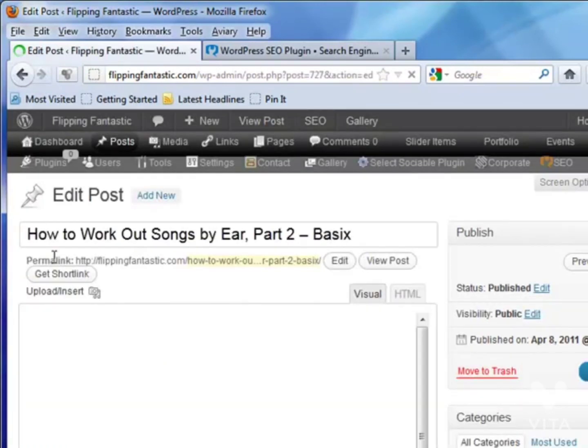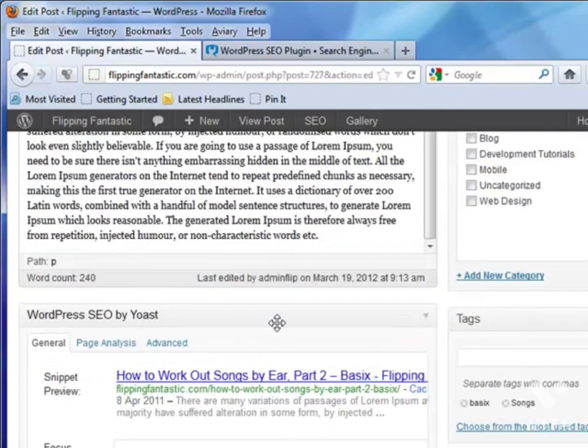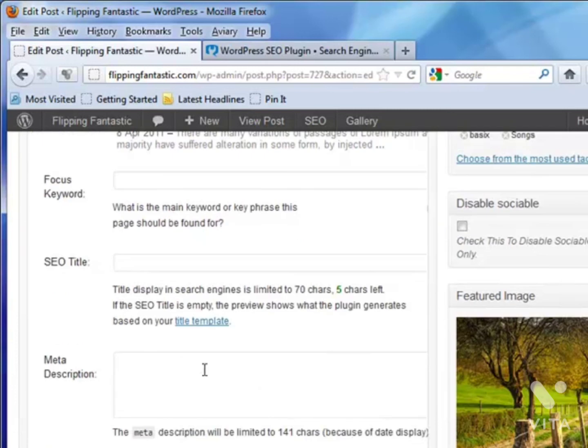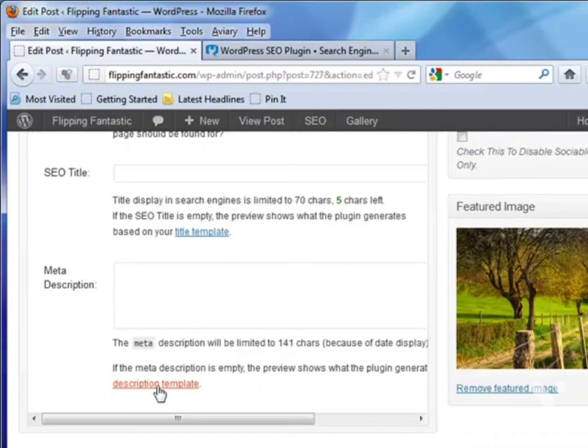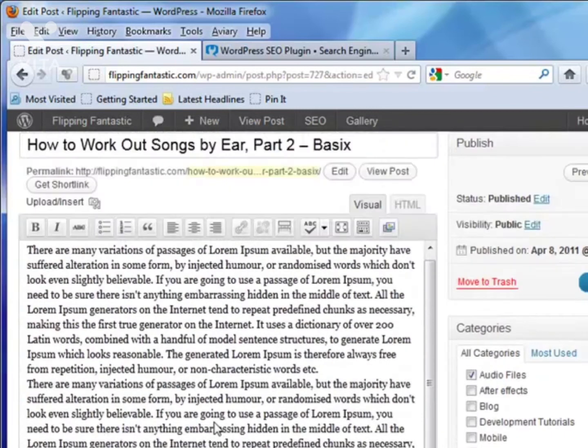The post changes, and you have different options in this one. So if you're used to that one, here's some of the different options. You have a snippet preview, focus keyword, SEO title, and meta description, and it will help you automatically generate some of these things, which is pretty slick.